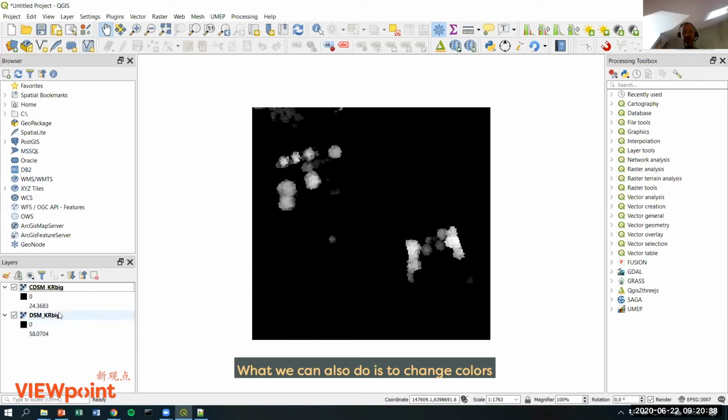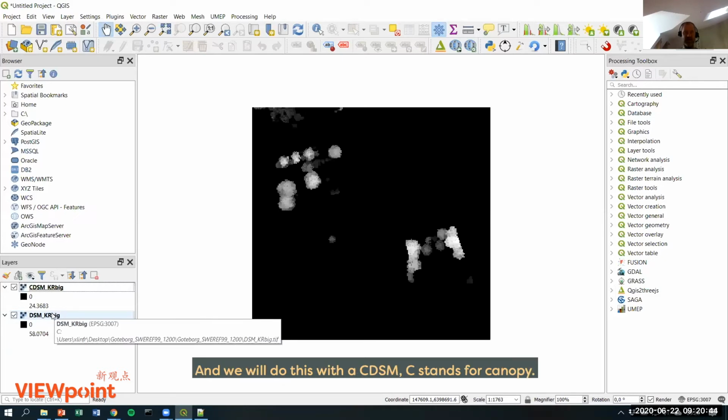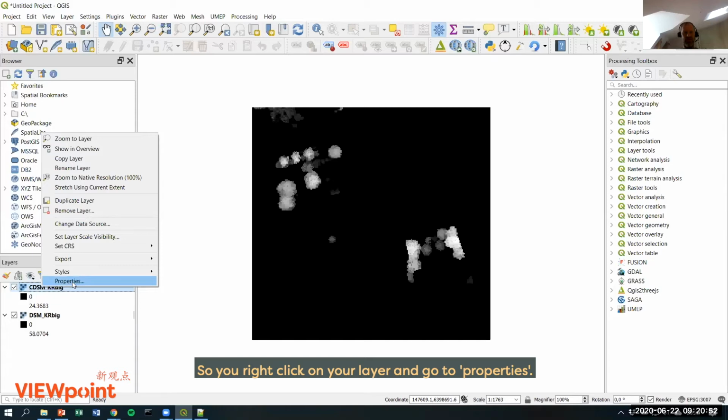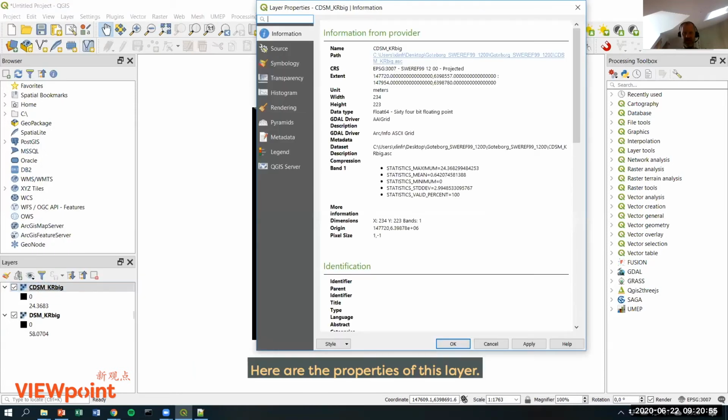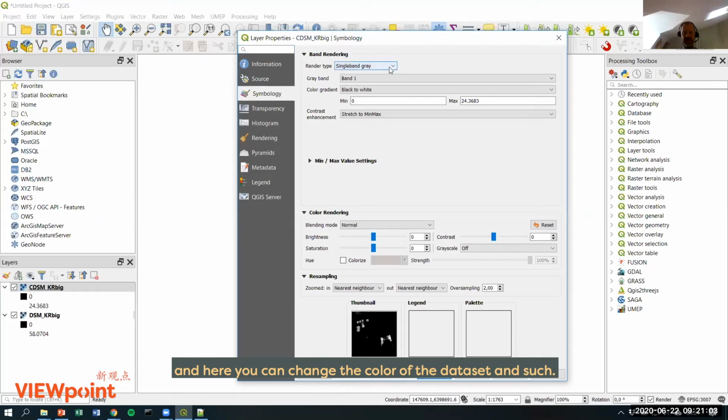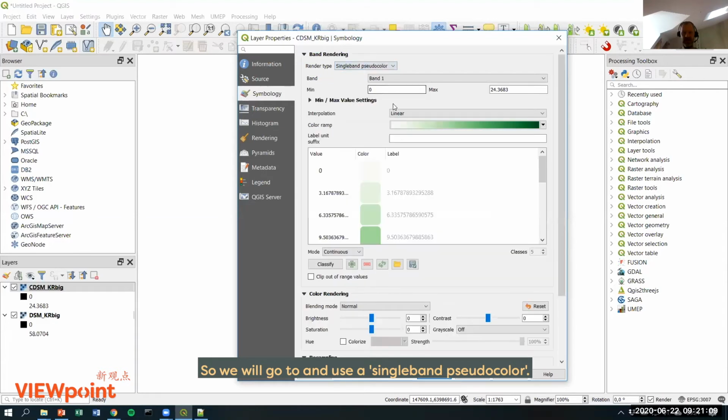What we can also do is change colors and settings on how these data sets look, and we will do this with the CDSM. C stands for canopy. So you right click on your layer and go to Properties. Here are the properties of this layer. And we first go to the Symbology tab, and here you can change the color of the data set and such. So we will use a single band pseudo color. Take green maybe, because this is what vegetation usually is colored like.